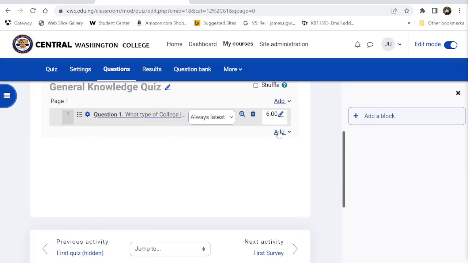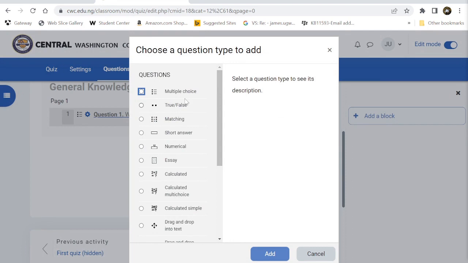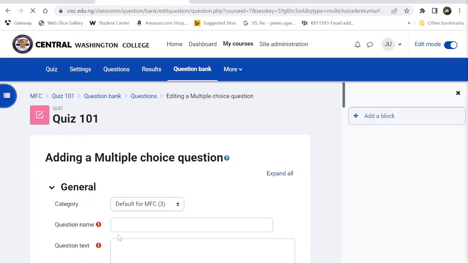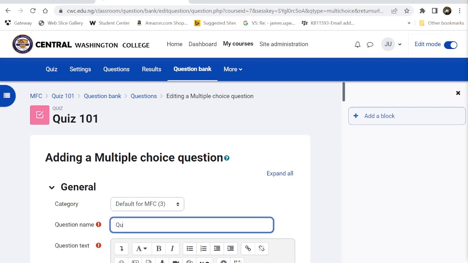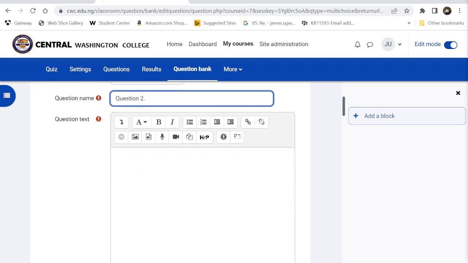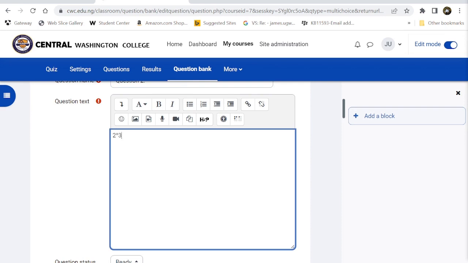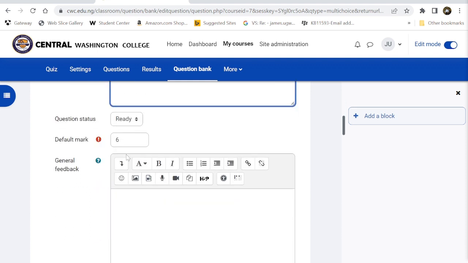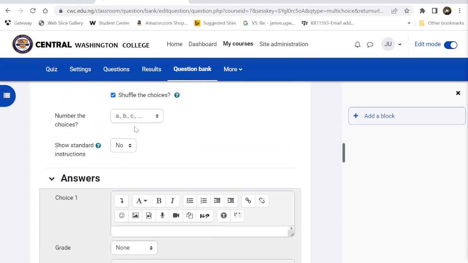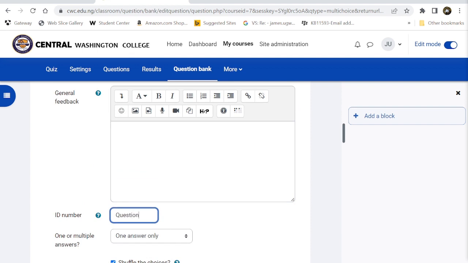All right, we're gonna add more questions. Add a question. Let's do a math question. Still gonna be multiple choice, but here we're gonna say question number 2. Question 2. The question will be 2 raised to power 3 equals to what is? You can just say what is 2 raised to power 3? And the default mark is 4. Okay, let's make it 2. And question ID, if you want to save it in your question bank, you can just call it question 2, general quiz.